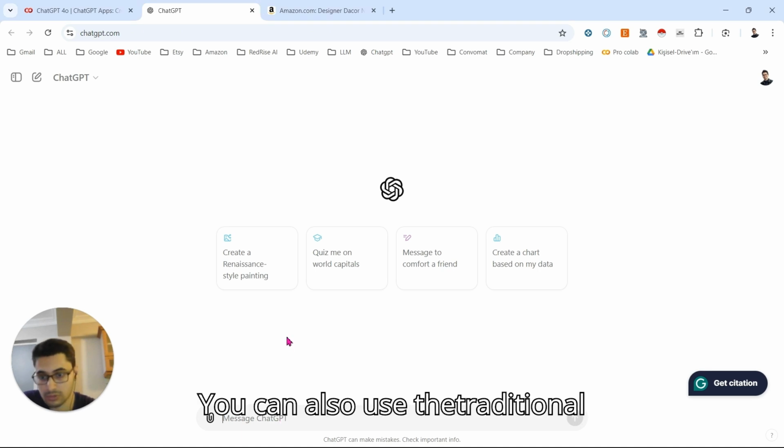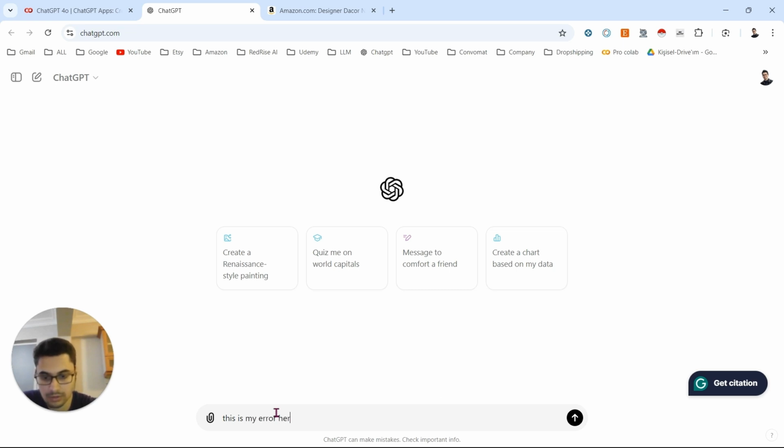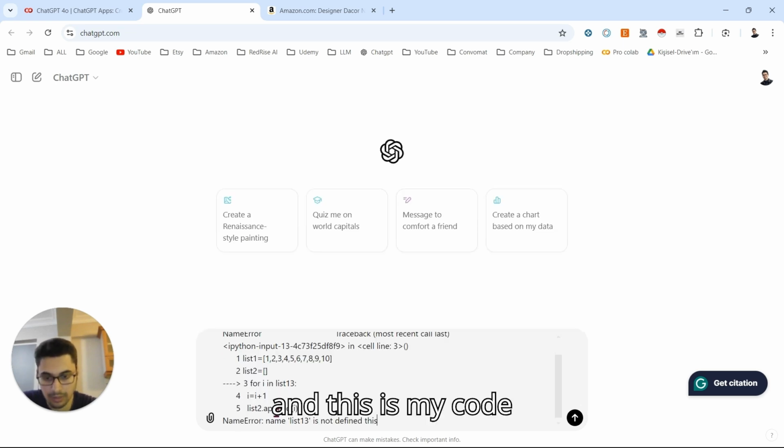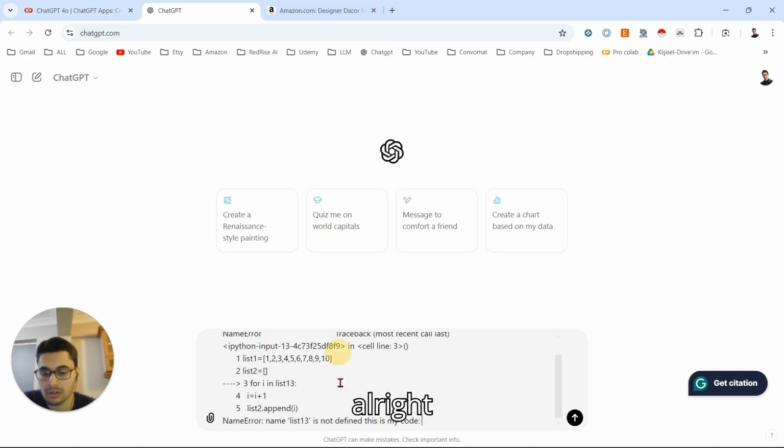You can also use the traditional ChatGPT here. This is my error here, and this is my code. Let me just paste this code here. All right.